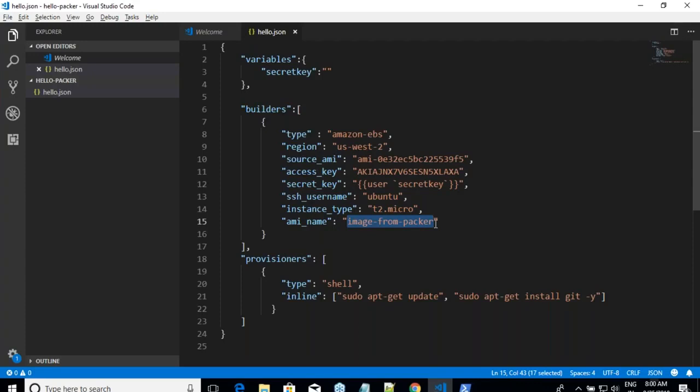Once we create an image with a LAMP stack installed in Amazon, we will try to do the same thing in Azure. But my major focus is to let you understand these concepts: builder, provisioner, and variables. Very important areas.